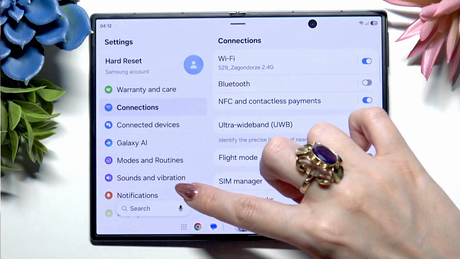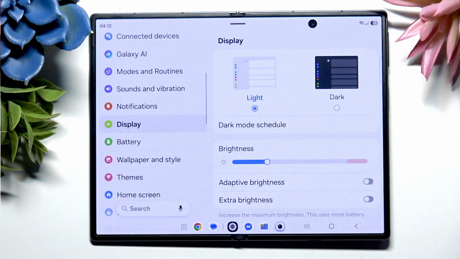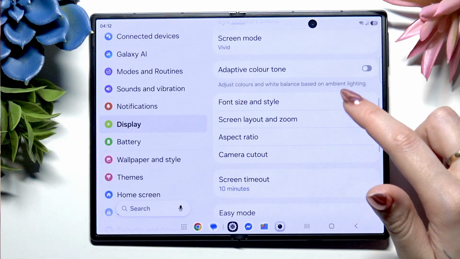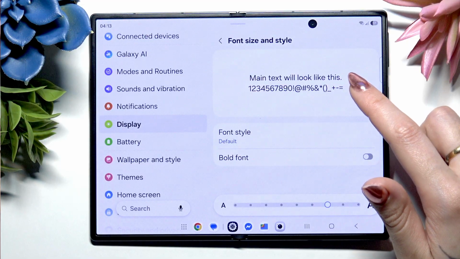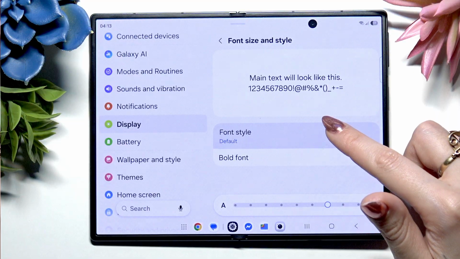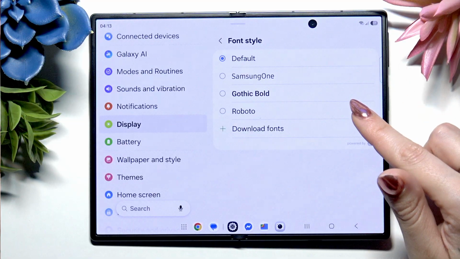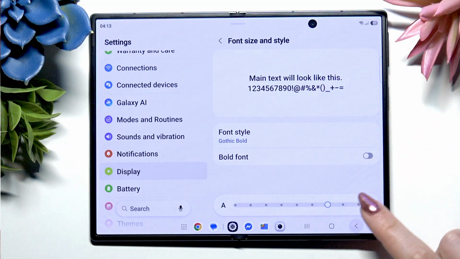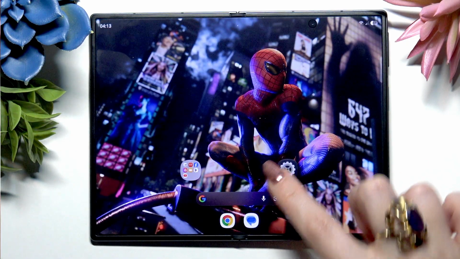Begin by launching settings and scrolling to hit display. Then scroll again, this time to choose font size and style, and then hit font style. Now tap on one of those to apply it right away and go back to check out your changes.